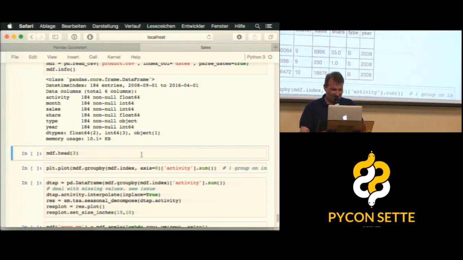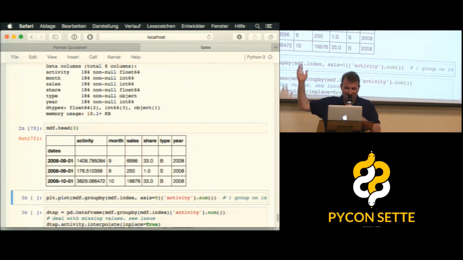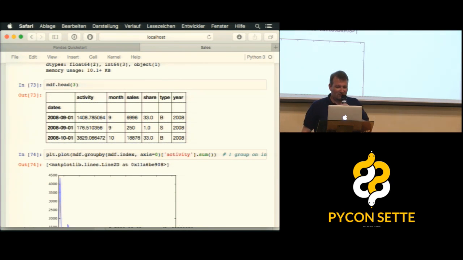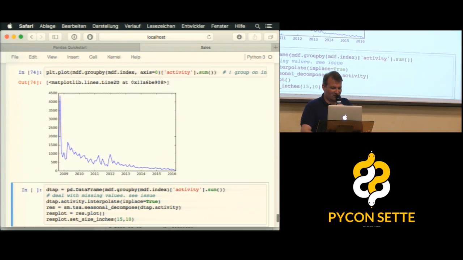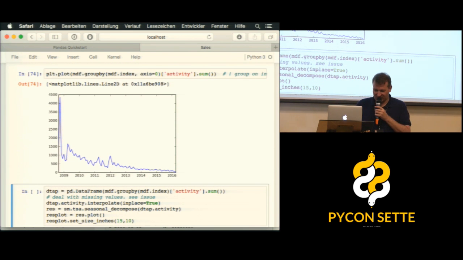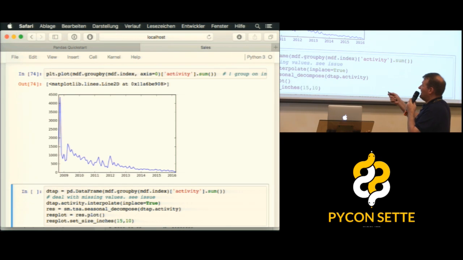So we already have everything here. We have a dates index. Everything's fine. We can immediately plot the activity of this product. So you can see, and this was actually a super simple analysis with Pandas, but with big insight. You see, okay, the product started, and then it went down, and then it went down. Of course, it's still selling after 7 years, which is quite amazing.